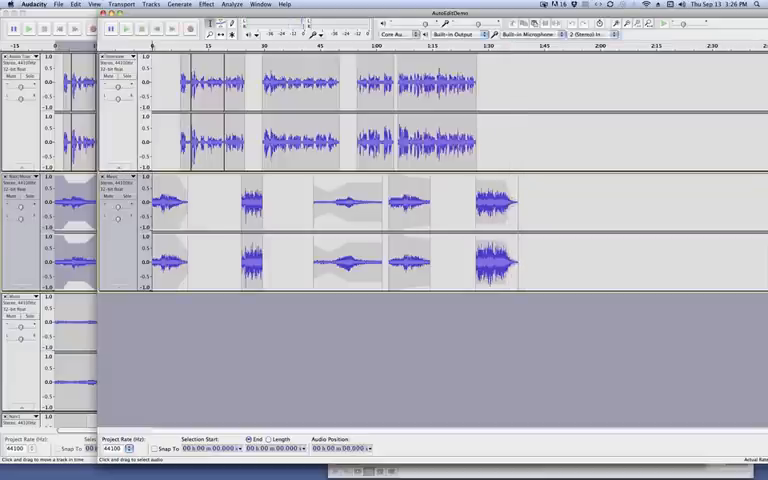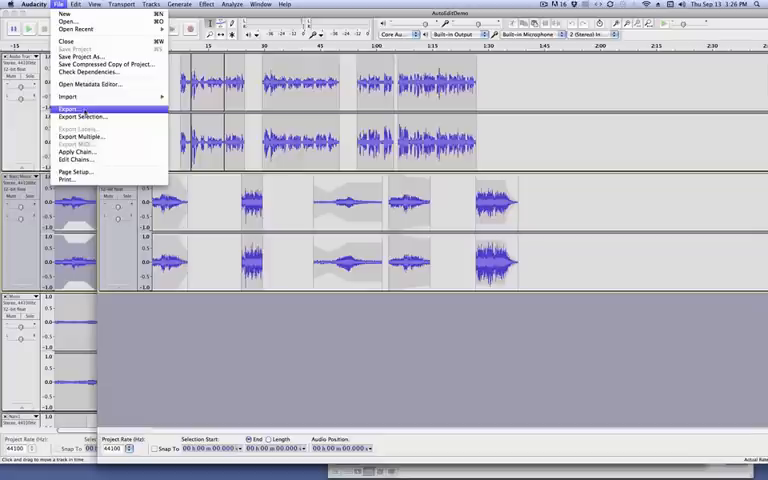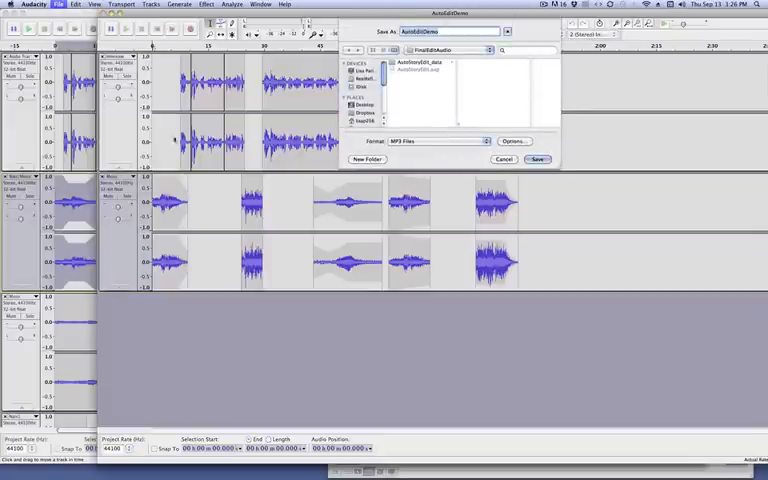There's your finished piece. What do you do with it when you're finished? You want to make sure that you have this at the beginning of the piece. You want to make sure it's at the start. You want to go up to File, Export. It's going to give you a window. You can see here I've got my Final Edit Audio, Audio Edit Demo. It's an MP3 file. That's what we want to post online.